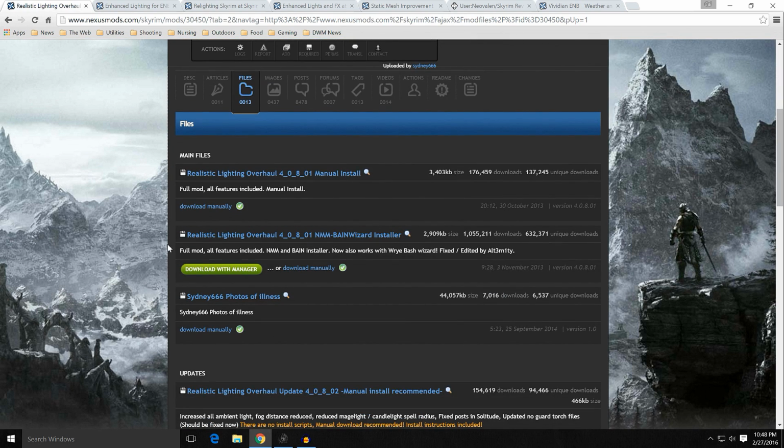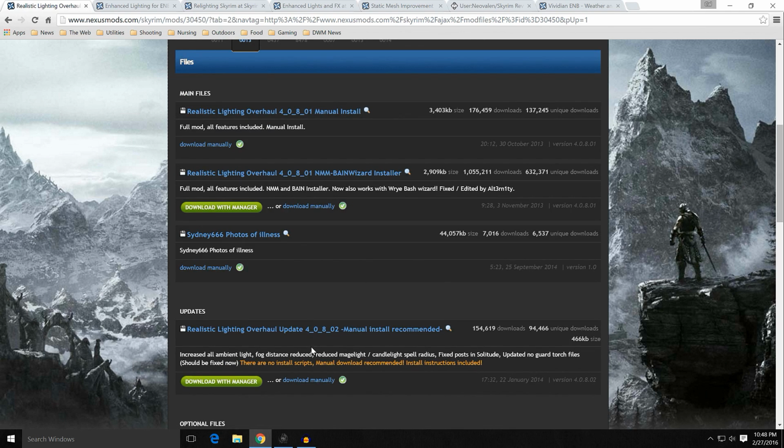Files on this, if you decide you really want to use something like this, there are 2 main files. This is the Realistic Lighting Overhaul 4.08-01, the Bane installer. Just install that and go through and pick all the interior stuff. Do not pick any of the exterior or you'll be messing with your weather mod lighting and you don't want to get into that. And then there's the Realistic Lighting Overhaul update.